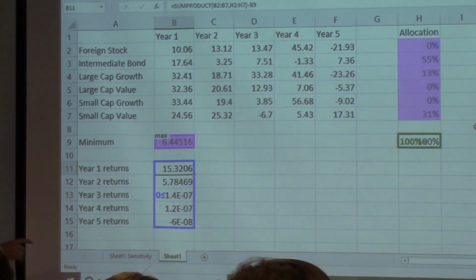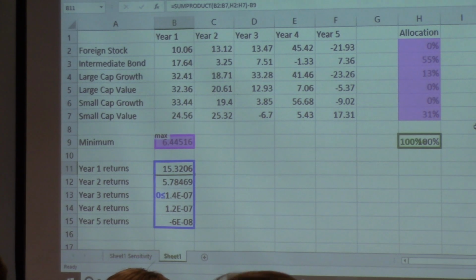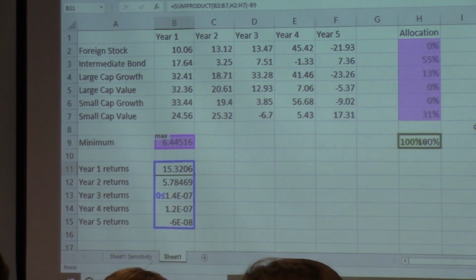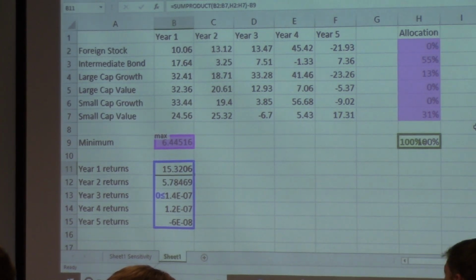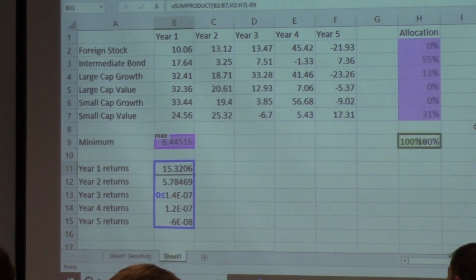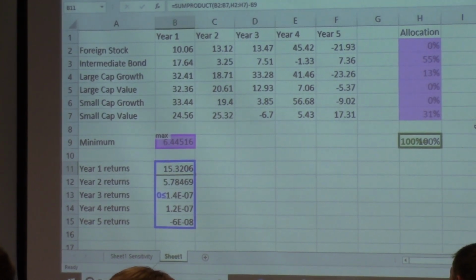So notice these values right here. They look weird, but you guys remember what that notation means? Let's do that year 13 returns. 1.4 E minus 07. What does that stand for? It's 1.4 times 10 to the negative 7.